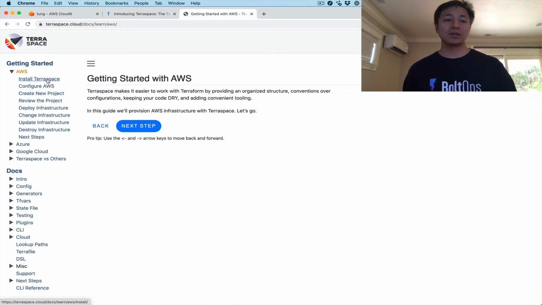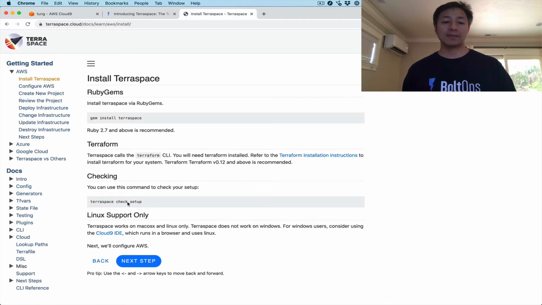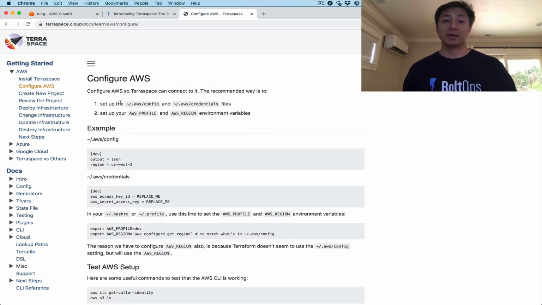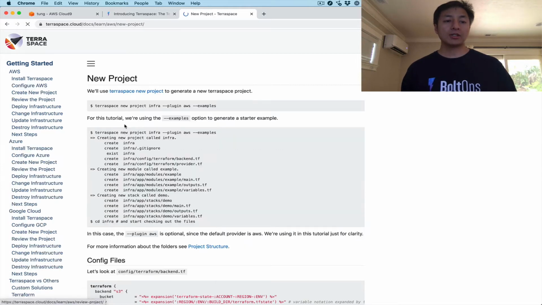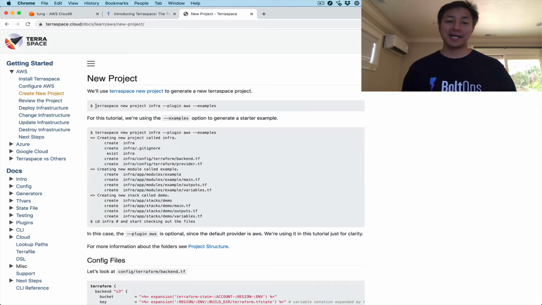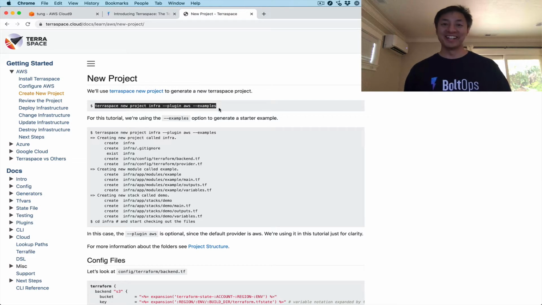It shows you how to install Terraspace, and then check on things like Terraspace check. Then it shows you how to configure your credentials on AWS, and you can do the same thing for Azure and Google Cloud and so down the line. And then it shows you how to create a new project, which is what we're going to need. So I'm going to go ahead and grab my own instructions here.